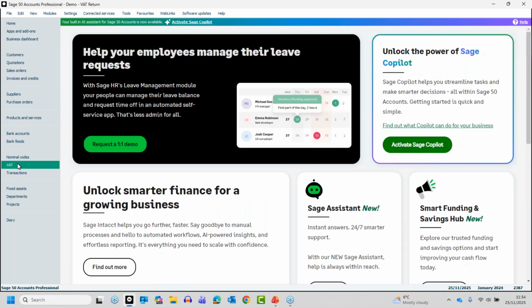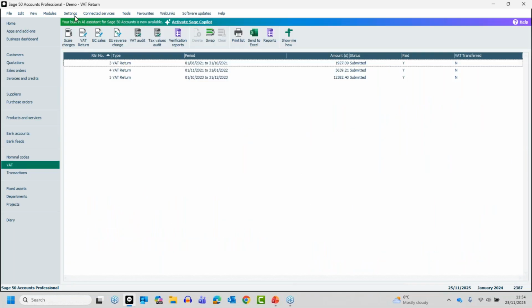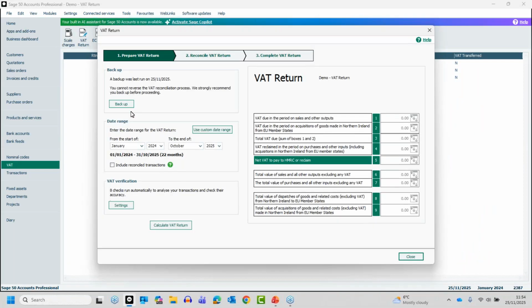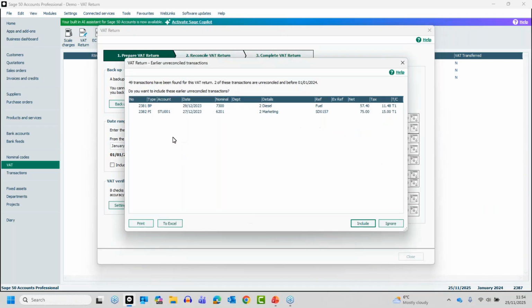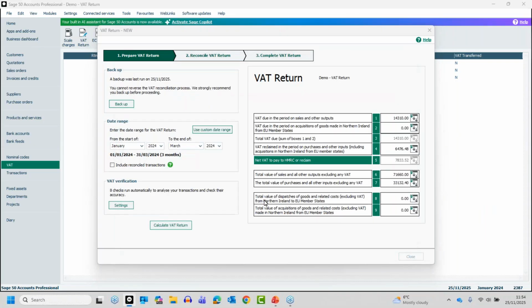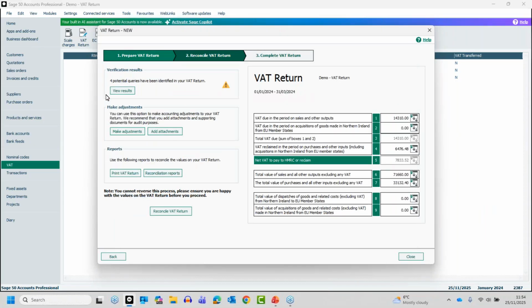Right, okay, so if I went to the VAT return, I'm back to where I was at the very beginning. I'll quickly specify we run it up to March of 2024. So all the verification settings are switched on. We calculate the VAT return. I'll include those as we did earlier. So the verification results, the question was at the point of verification, how can I make the change before submitting?